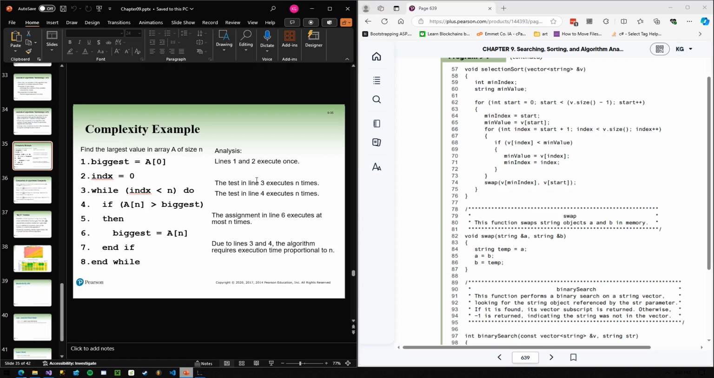The test in line 4 executes n times. Line 6 executes n times. Due to lines 3 and 4, the algorithm requires execution time proportional to n. So again, because of lines 3 and 4, this algorithm requires execution time proportional to n. As n increases, the time will also increase proportionally, or we can say linearly. And that would look like this.